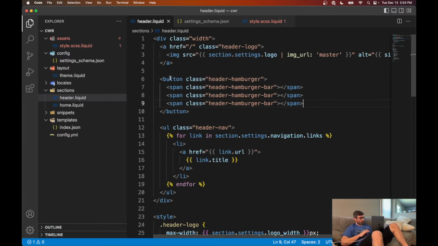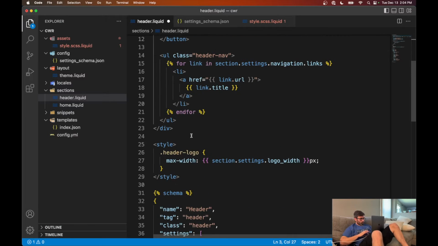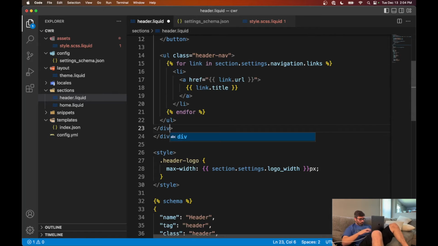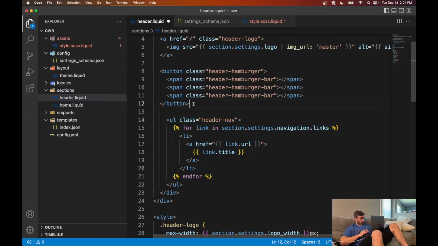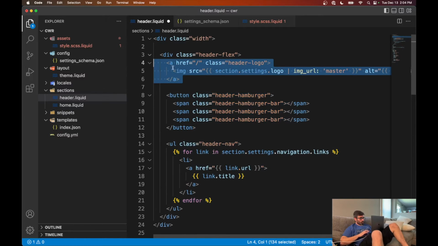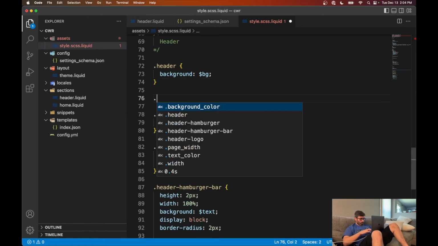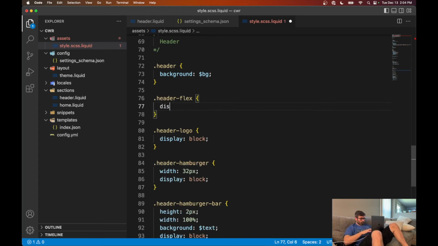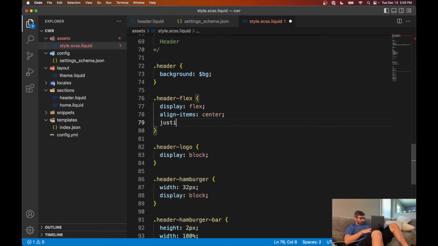To do that, let's wrap our elements. Let's go div class is equal to header flex. We'll just wrap everything in that, so it contains our navigation, our hamburger, and our logo. And then let's go to our style sheet, and we'll go right up here, dot header flex. We'll go display flex, align items center, justify content space between.